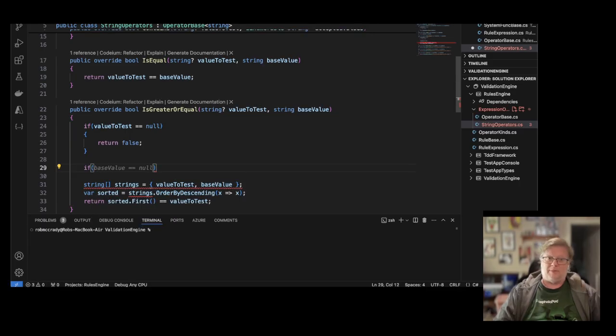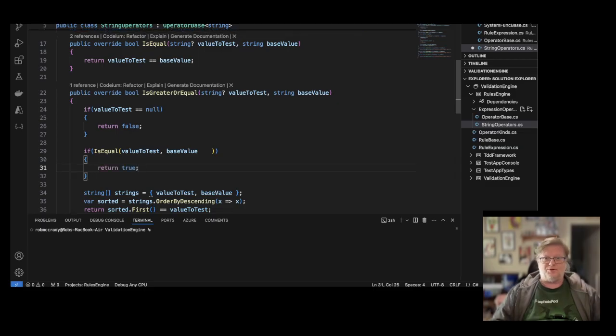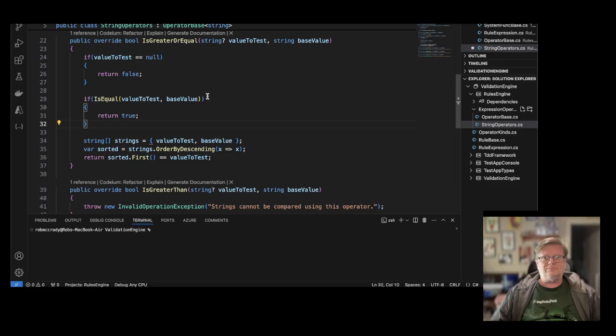If is equal, come on, just go to the end of the line. Return true. Get rid of this white space. So if they're equal, we're going to bounce out immediately. If our value to test is null, we're going to bail immediately. Just a moment, please.